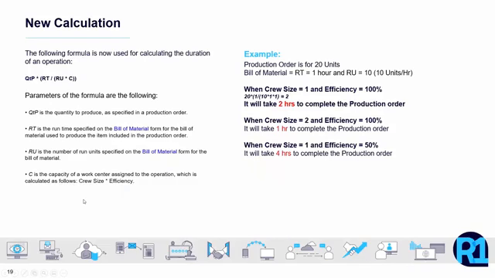With this new enhancement, we've updated the formula used for calculating the duration of an operation to now consider capacity. Capacity is calculated by multiplying the crew size times the efficiency. On the right, here are a few examples of how adjusting the capacity impacts a schedule.